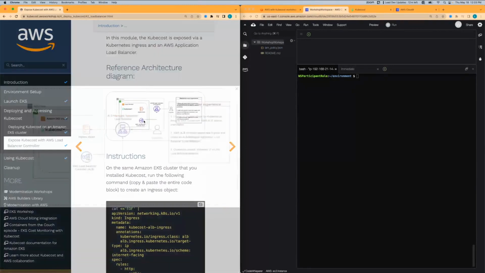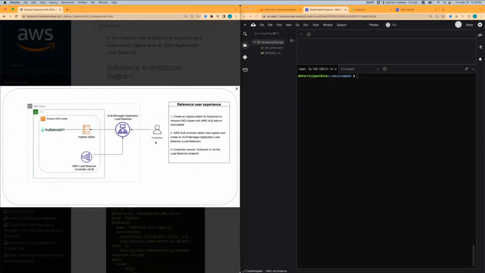What you can see right now is just an outline of what we are going to do. Kubecost, we already have installed. Next, we will install the AWS Load Balancer Controller and deploy an ingress object, basically a configuration to tell the AWS load balancer how to expose Kubecost through an Application Load Balancer, then handle the request from the client and redirect it back to the Kubecost backend.